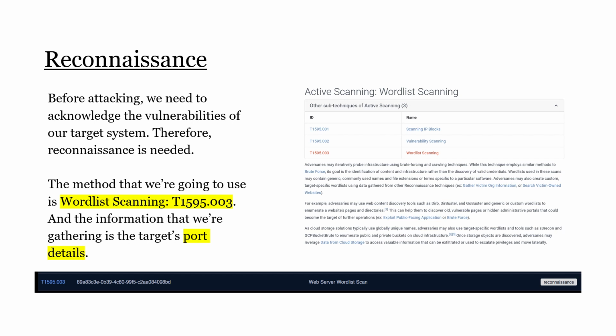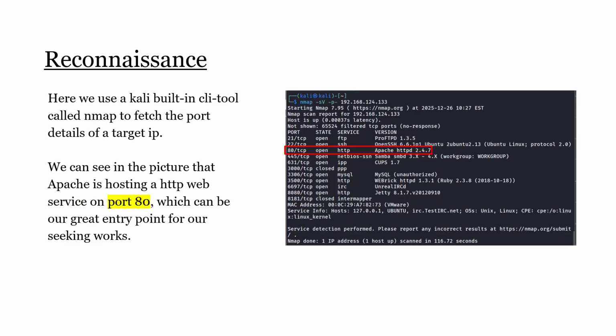Before attacking, we need to understand the target system, especially what services are running and what vulnerabilities might exist. Here we use T1595.003, wordlist scanning, and our main goal is to collect information about open ports. To do this, we use a Kali Linux tool called Nmap. By scanning the target IP address, we can see which ports are open and what services are running.